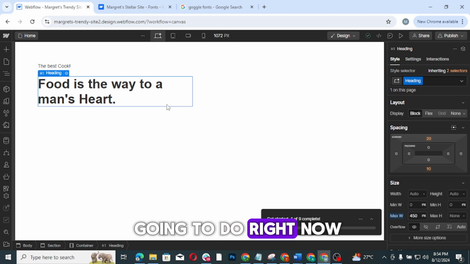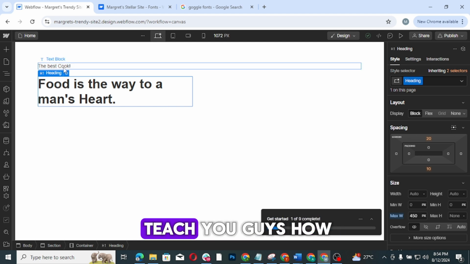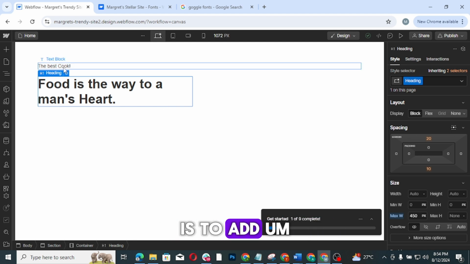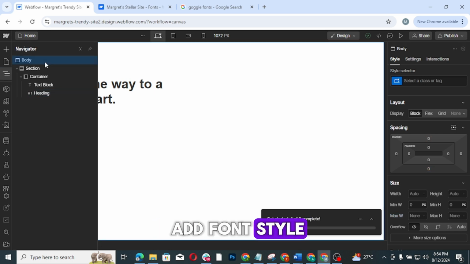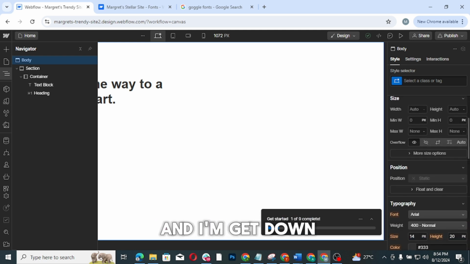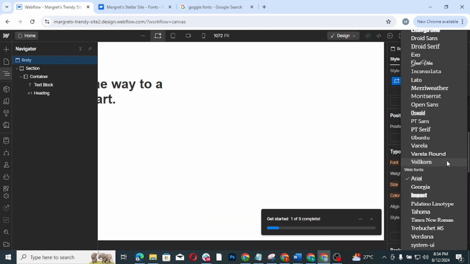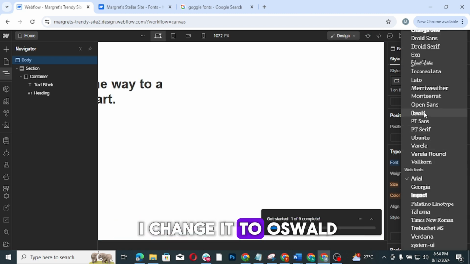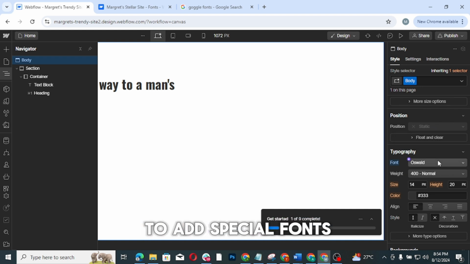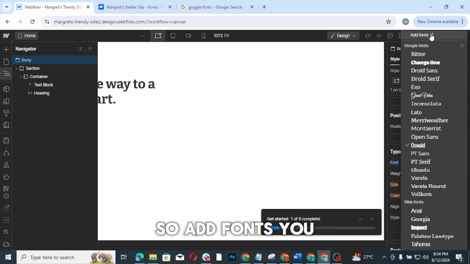So what am I going to do right now? One unique thing which I want to teach you guys how to do right now is to add a font style. So let's add a font style. So I'll come to the body. Can you see that? Then I come here and navigate down to font. So these are special fonts that have been added here. Arial, if I change it to Oswald, you can see that. But I want us to add special fonts. So add fonts. You can see that.